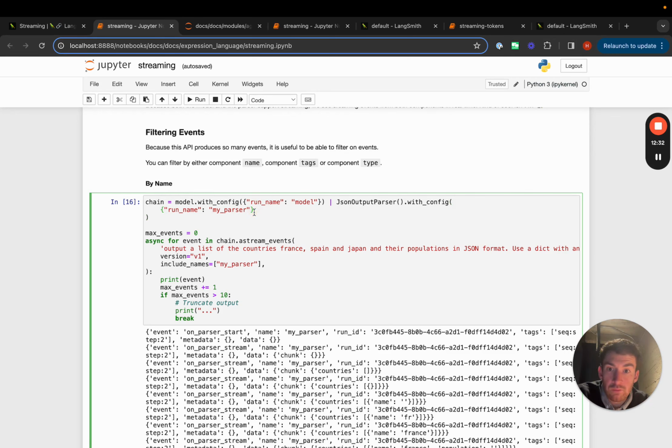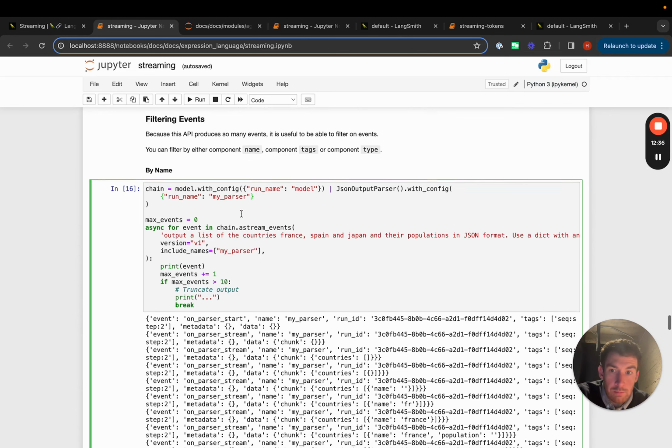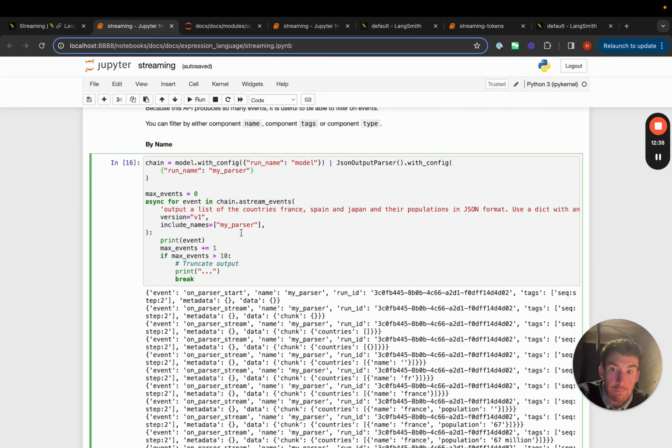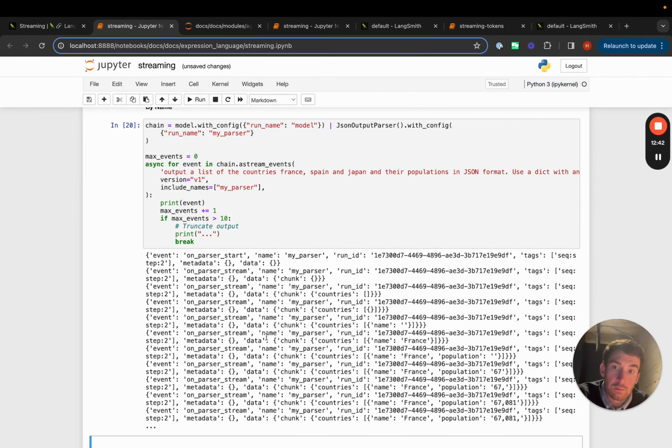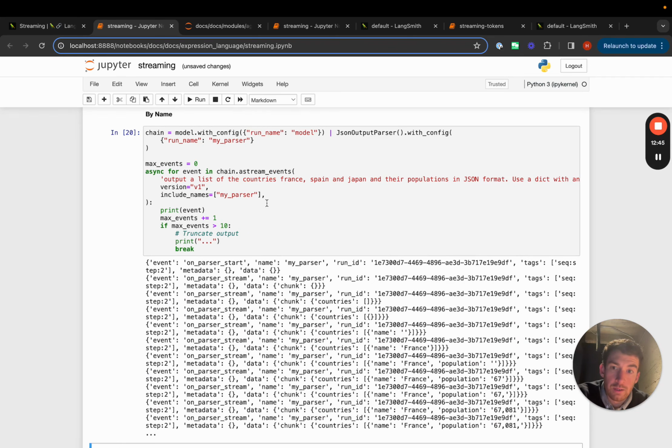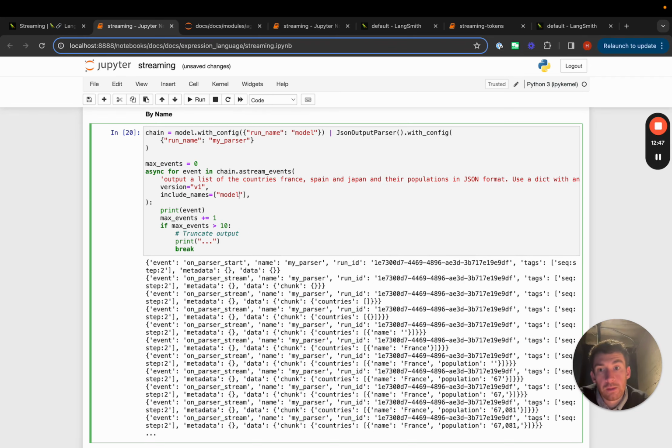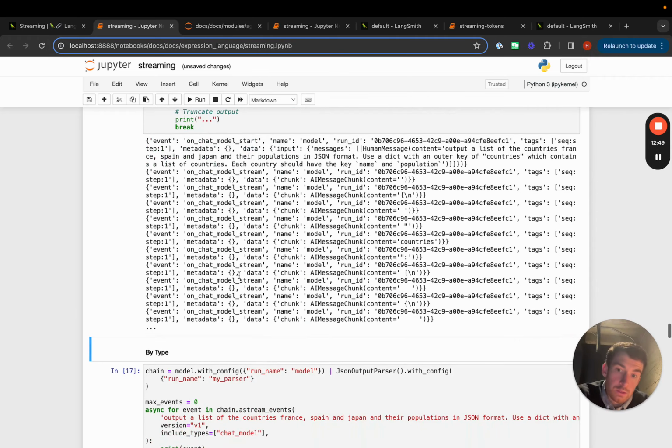So here we give the model the run name model, and the output parser the run name my parser. We have include names only my parser, and then if we print out events, we will only get events related to the output parser because we're filtering out the ones with the run name model. If we switch it up and go with model, then we only get ones associated with the model.